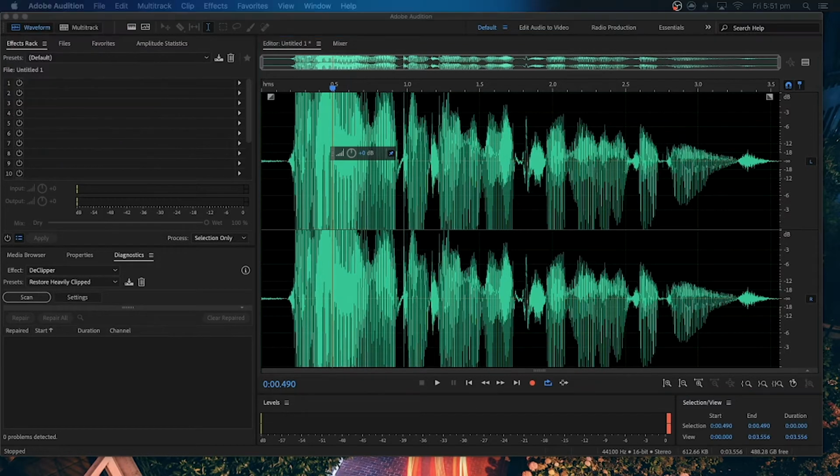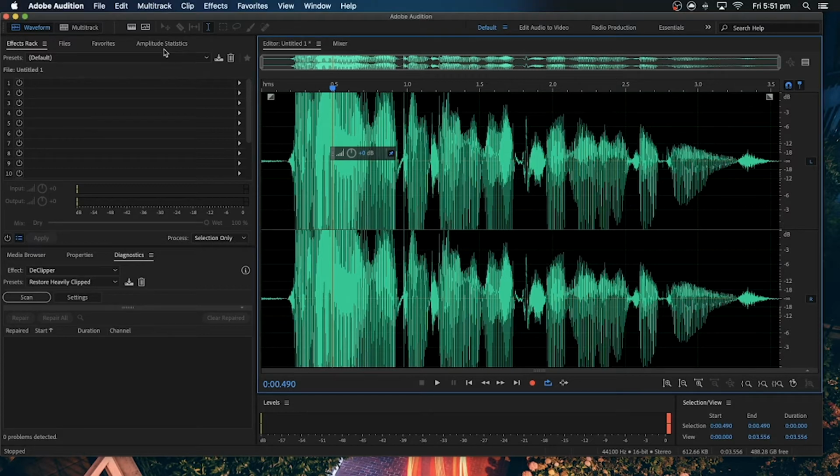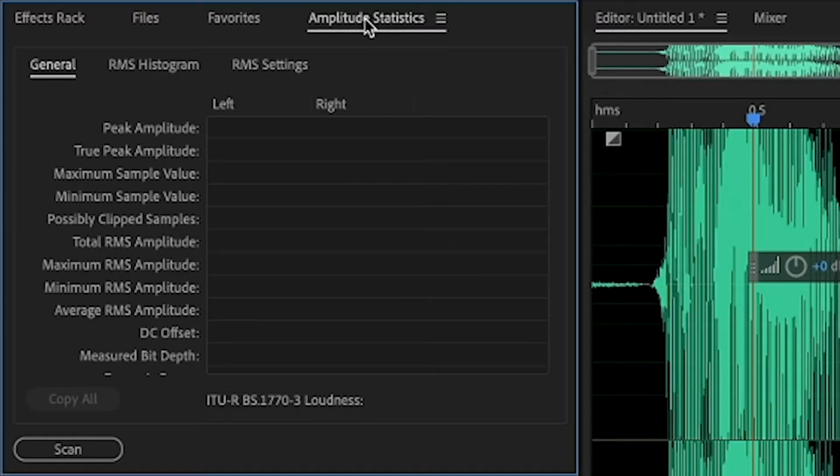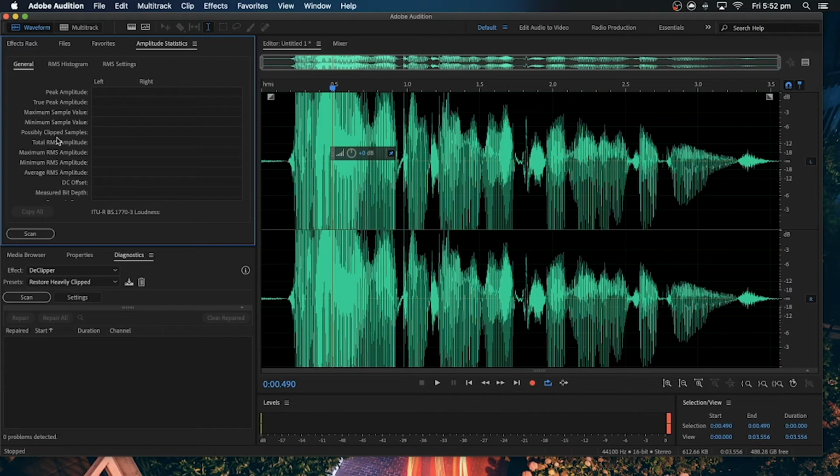You'll be able to notice that in the corner I have amplitude statistics, and basically this will scan our audio and tell us if we have any possibly clipped samples, which is what we're aiming to look at.